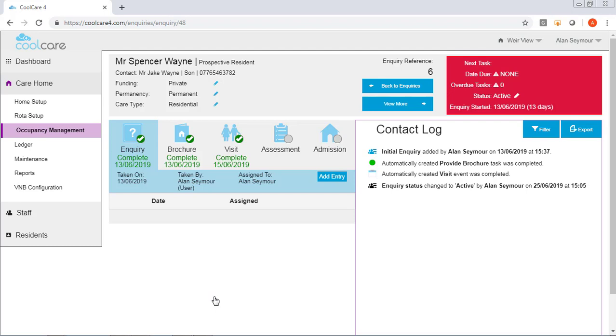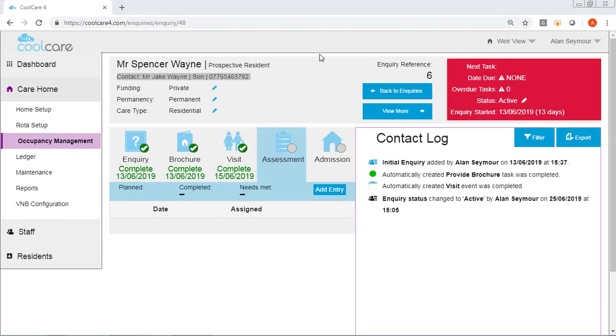enquiry task screen. On this enquiry screen, you can see you have the name of the prospective resident and the contact with contact details. When you set up the initial enquiry, you set up the funding, permanency and care type. If you ever need to change these, you can just click on the pencil mark, select the tick, and it would then change.